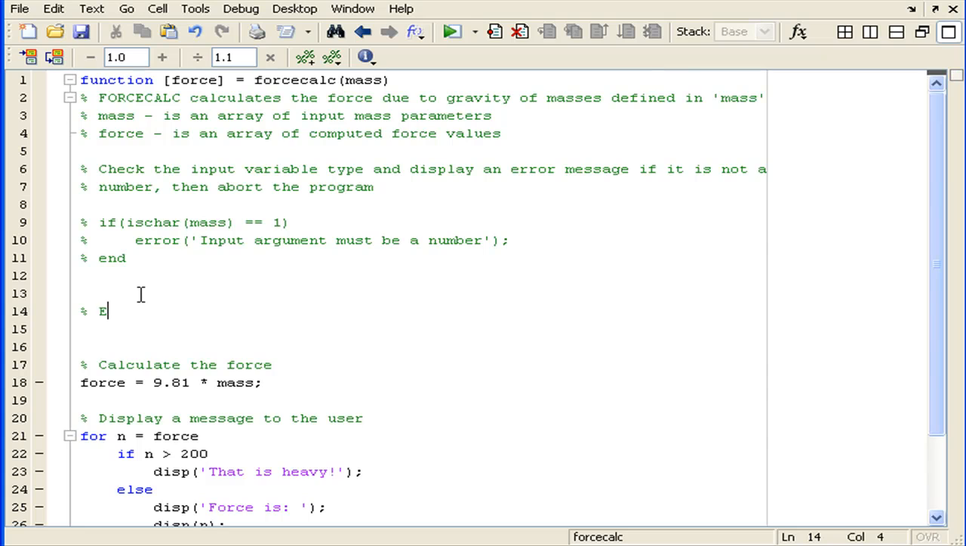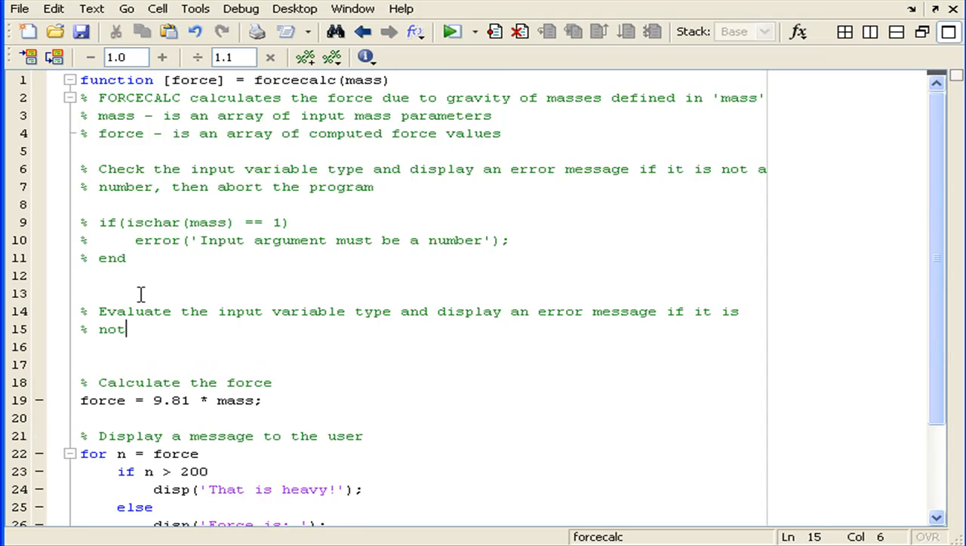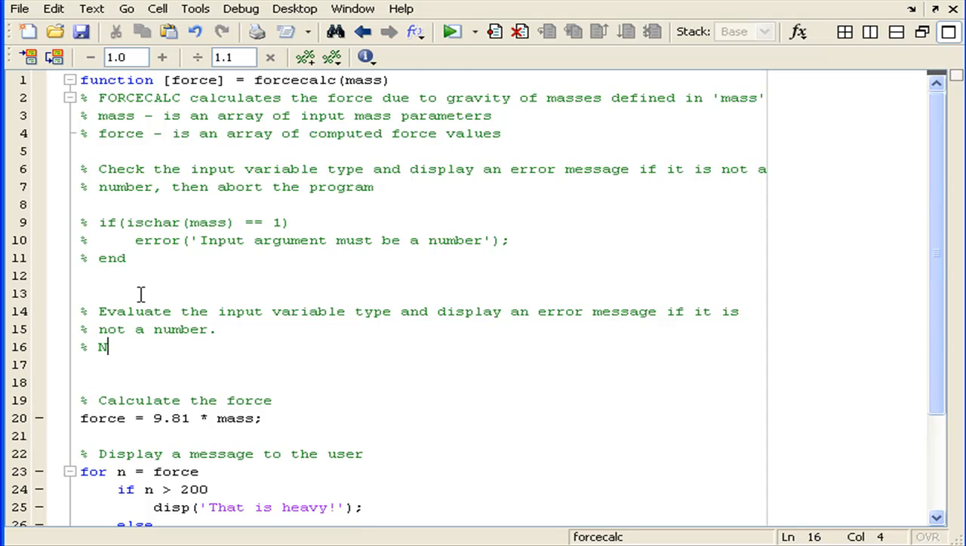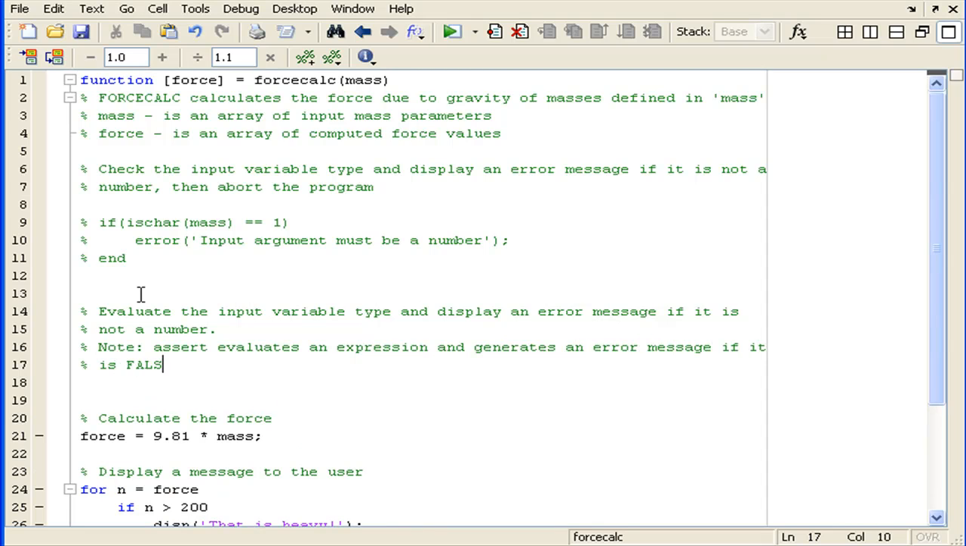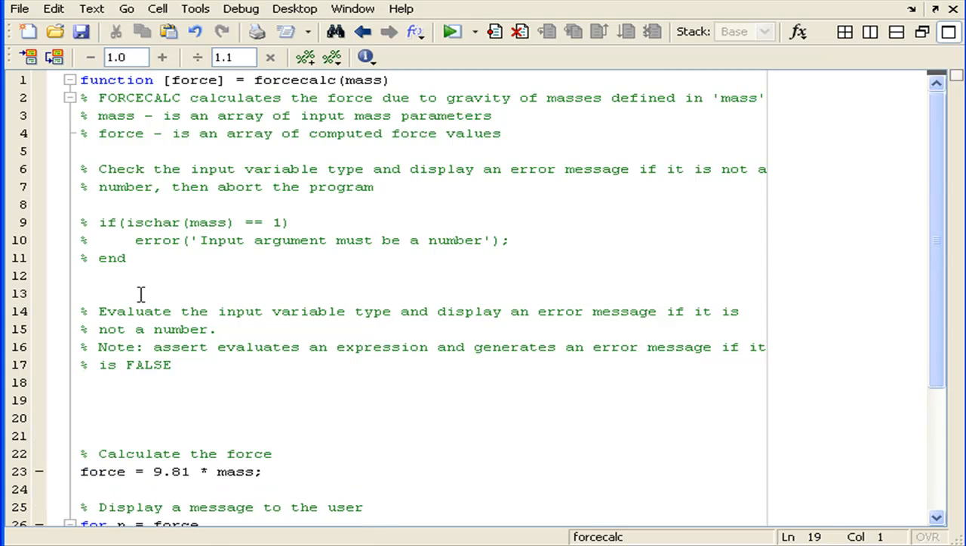So we're going to evaluate the input variable type and display an error message if it is not a number. So we'll just add another note here which says assert evaluates an expression and generates an error message if it is false. So we just want to keep that in mind.